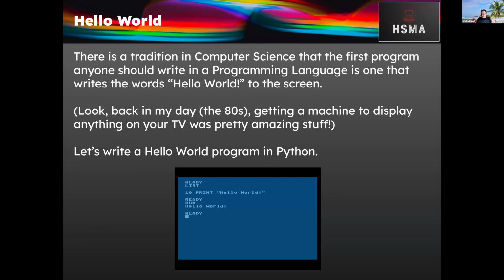Okay, so let's move on to our very first official piece of Python code. Now, it is a genuine tradition in the world of computer science that whenever you learn any new programming language, the very first program, the very first instruction that you write, prints the words "Hello World" to the screen. This is a tradition in computer science.